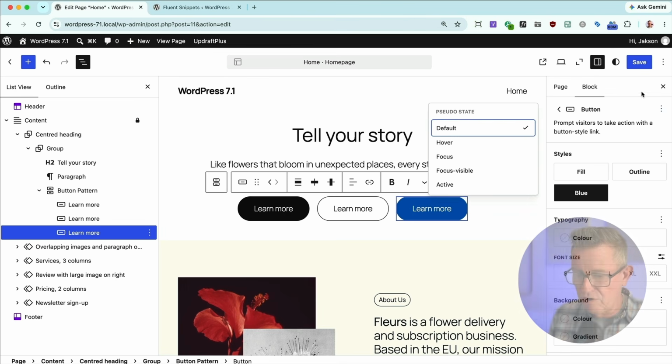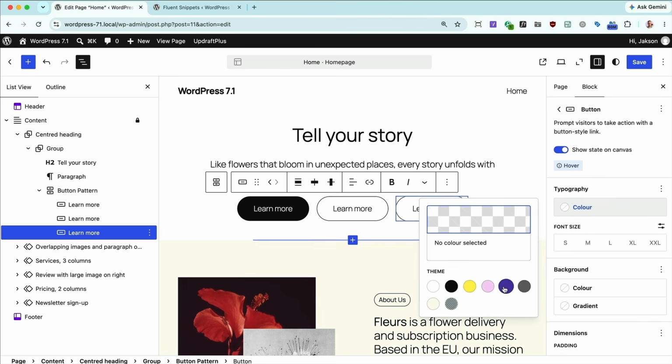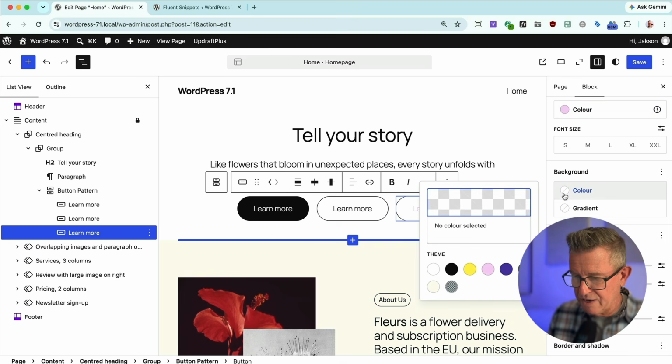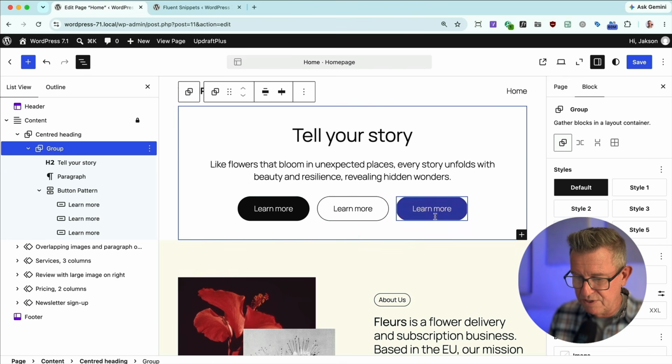But of course you can do it at the settings level, so we could go, you know, our blue button on hover can be color whatever, pink, and background color that purple. So you see what I mean? It's doable, but of course you can't store that across your global styles.